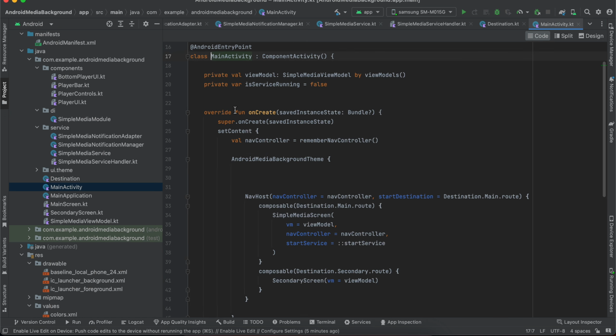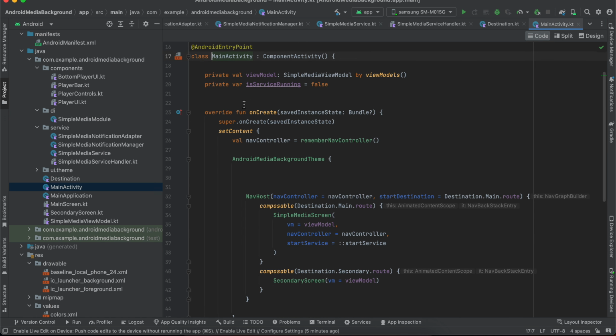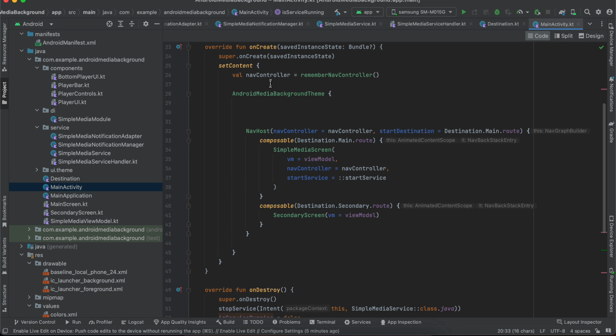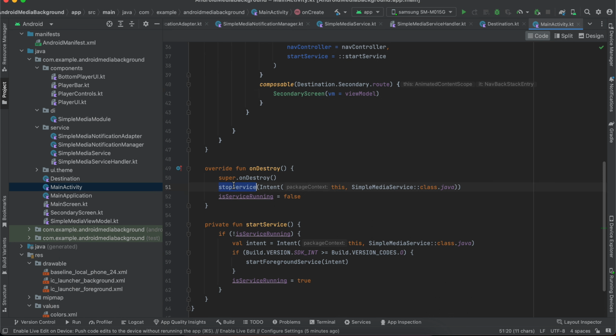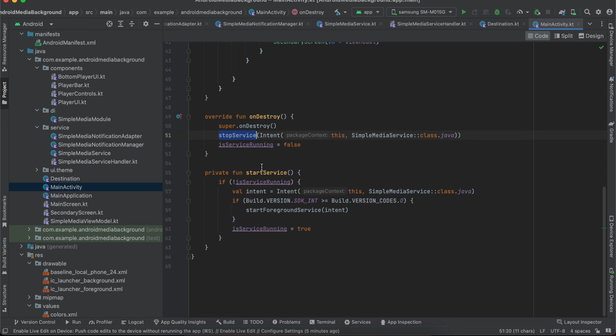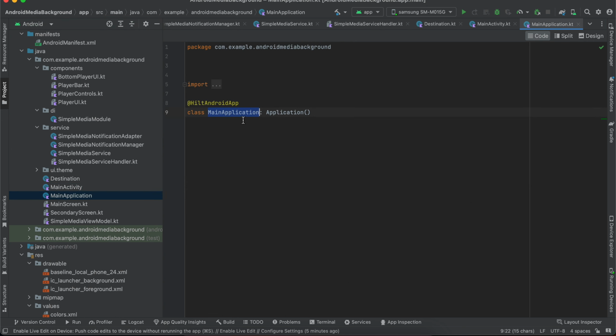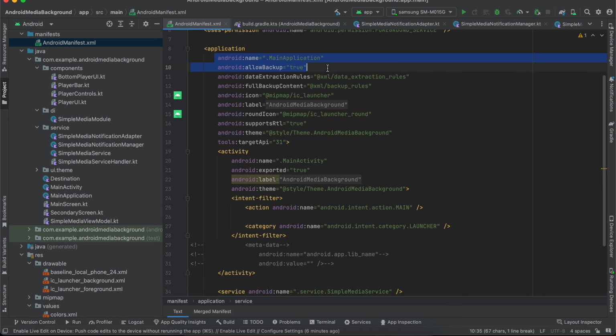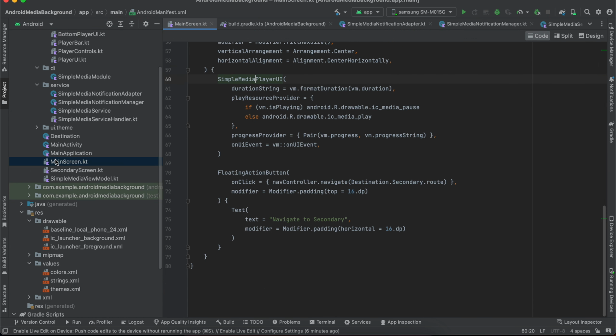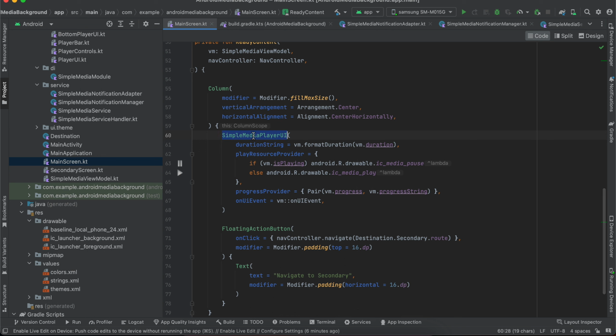Next, inside main activity, I have just defined a view model and isServiceRunning equal to false. Then I have defined a nav controller, and we are just jumping from the media screen to the secondary screen. That's it. On destroy we are stopping our service once the app is closed, and in start service we are just starting our service. Now inside main app I have defined this main application as well, and you will need to refer to this application inside your Android manifest over here. Next, inside main screen.kt I have just used the simple media player UI.